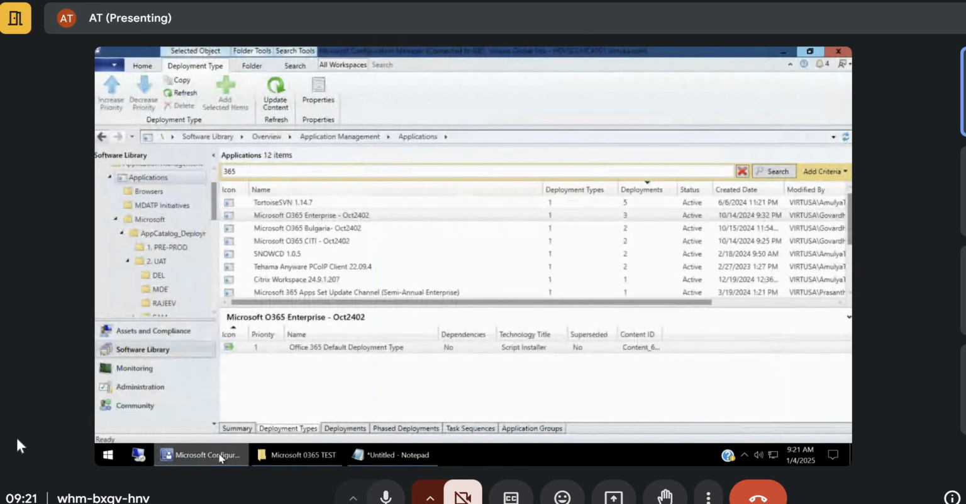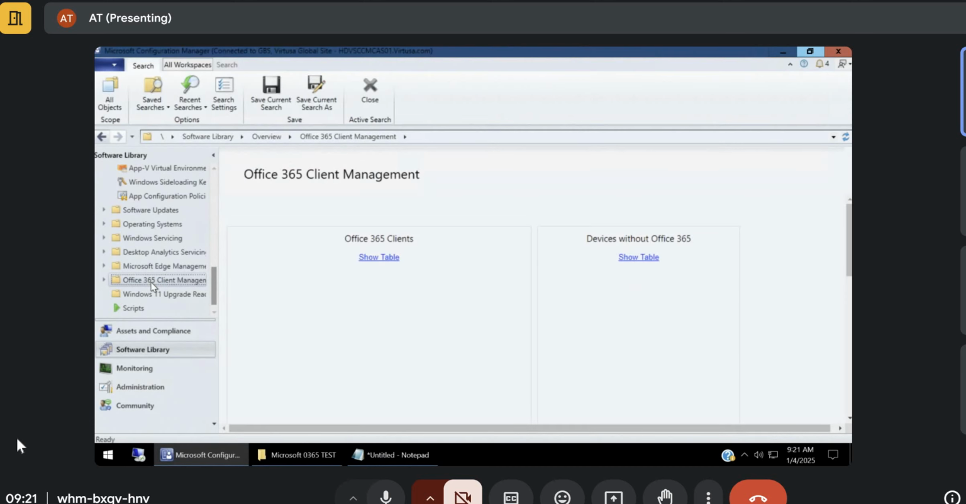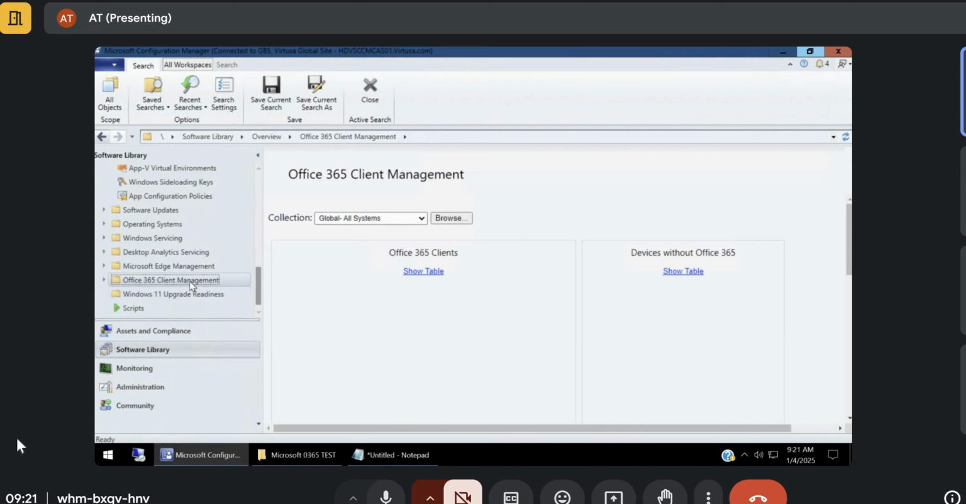Now what we have to do is go to the console and go to the software library here. Come down, very much down, and here is the Office 365 client management. Office 365 client management is there. This option we should select, and we should drag this one to the end.